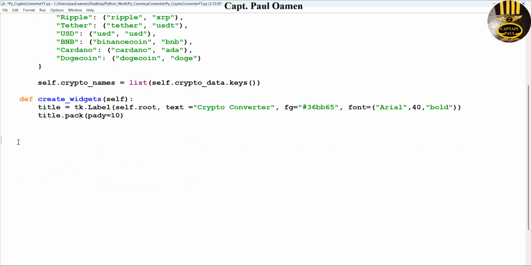Now underneath here, I'm going to use an if statement. If __name__ equals __main__. Main, yeah, let's put this in quotes as well. Then put a colon there.